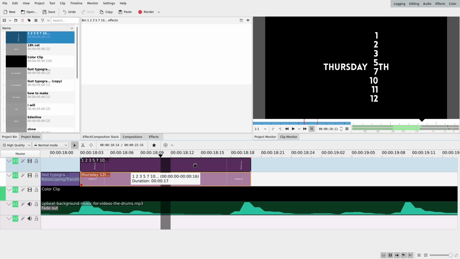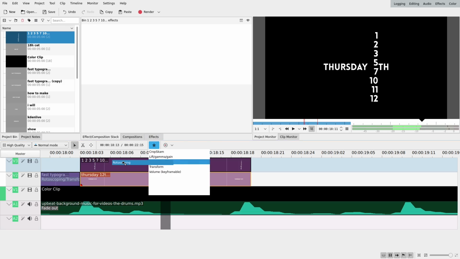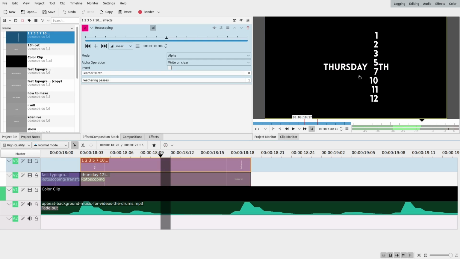So right now it looks a bit weird. First thing I'm gonna do is add my good friend Rotoscoping. So I want it to only be visible where the number is supposed to be, so here. So right now, I don't like it that much like this. And what I did is I added a little bit of feathering so that you can see it move a bit, you know. Yeah, not too big though.